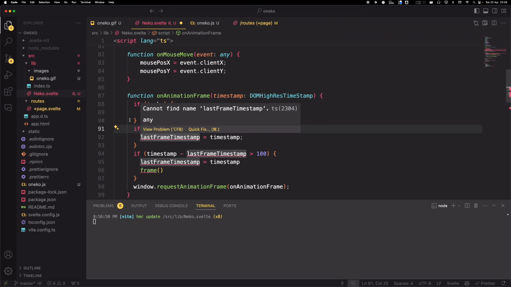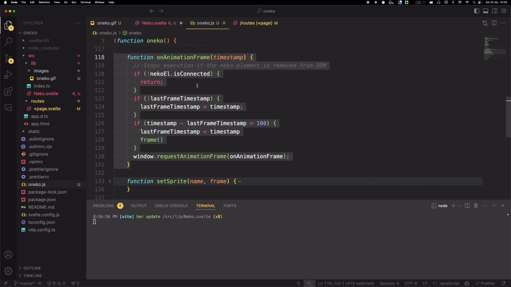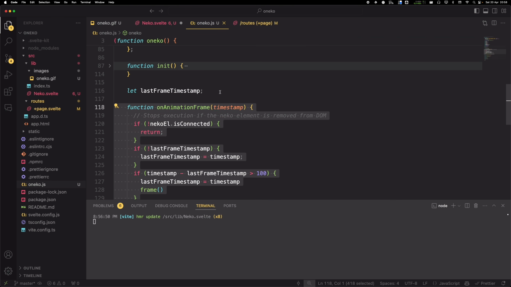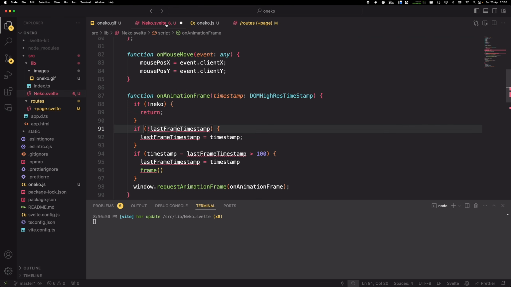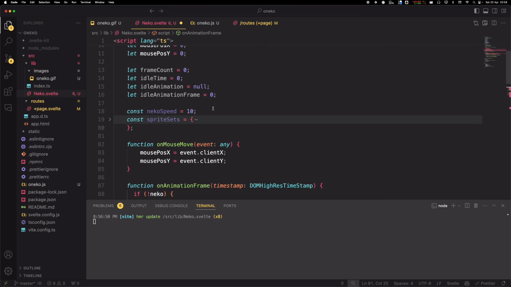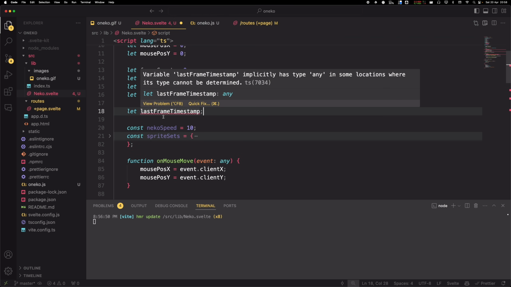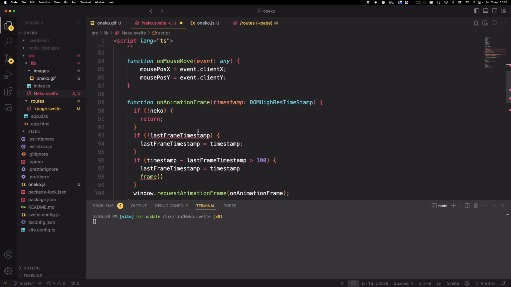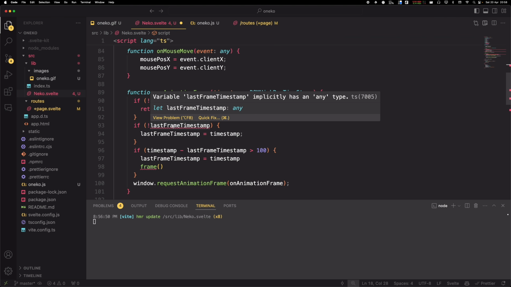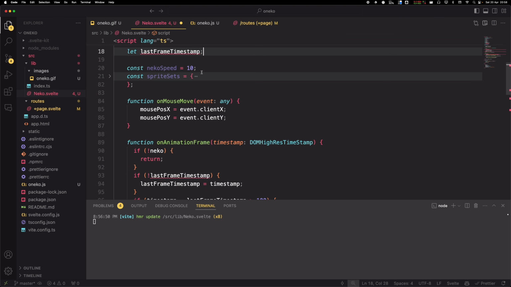Then we have a reference to this last frame timestamp variable, and I saw it here somewhere. Yeah, I saw it here. For some reason, it's not added together with all the other ones, but I think we should just put it here. Okay, and that solves that problem.